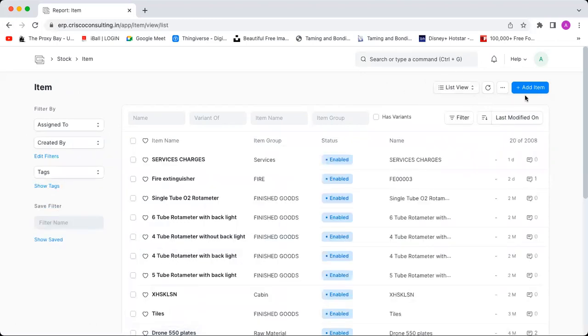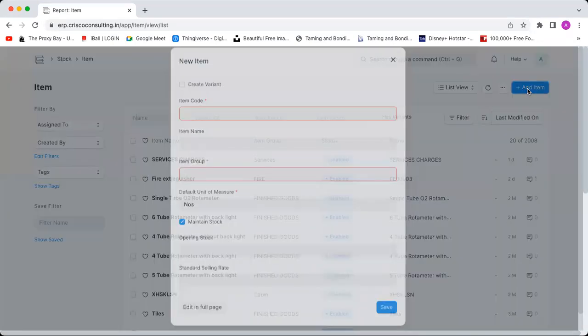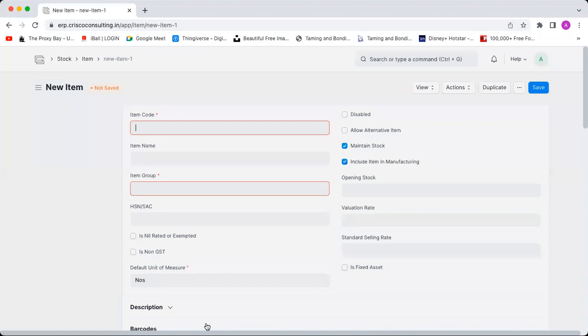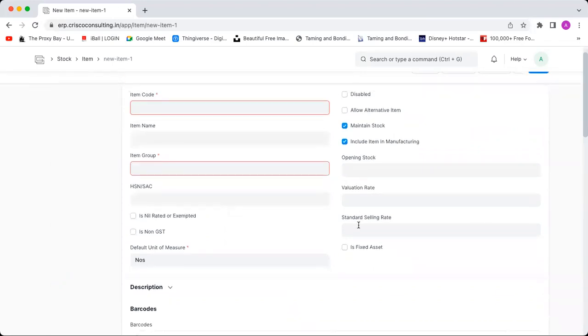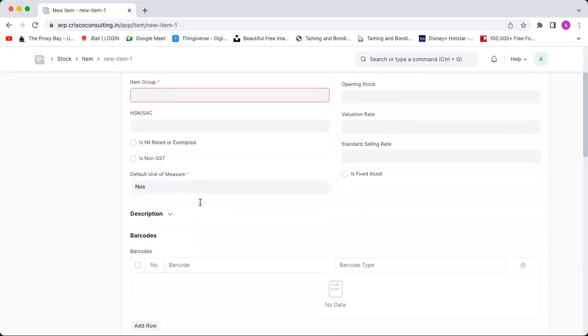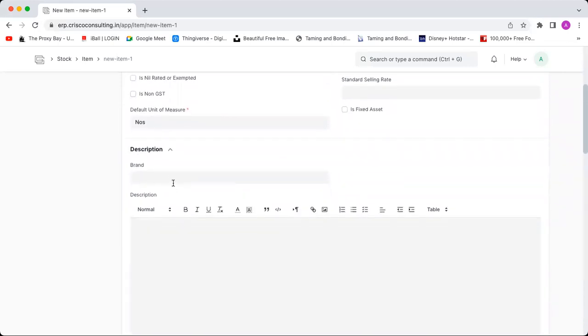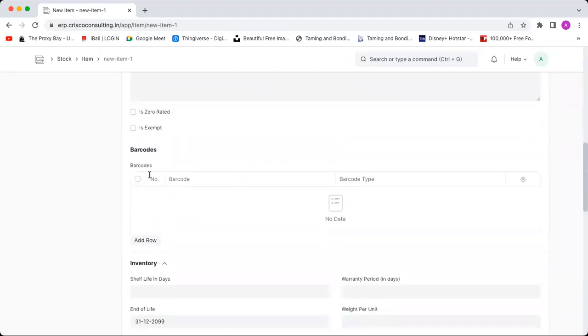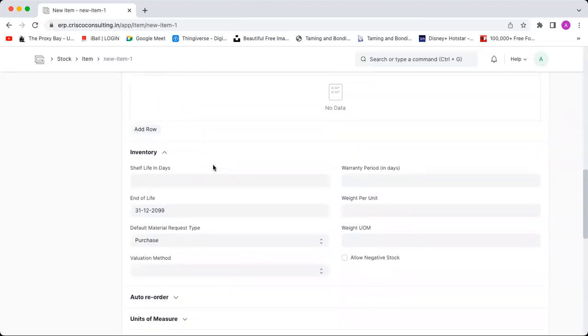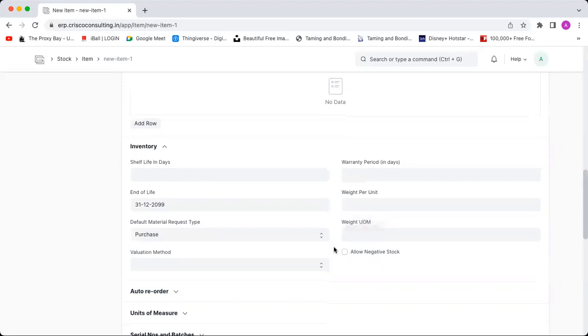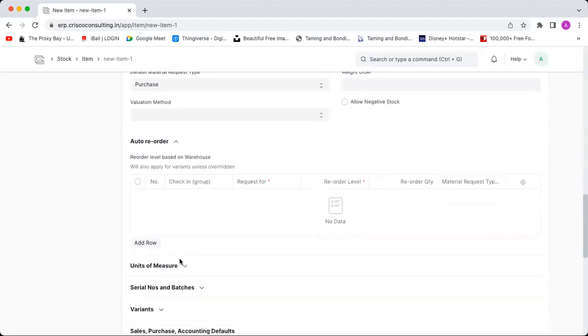the items doc type has quite a lot of detail. So as you can see, you can have an item code, item name, item group, HSN number, opening stock, valuation, standard selling rate, default unit of measurement. You can add a brand name to it, add a description. You can even integrate the barcode scanning machine and print and generate and scan barcodes as well. You have inventories where you can put in the shelf life, your weight per unit of measurement. You have an auto reorder feature.